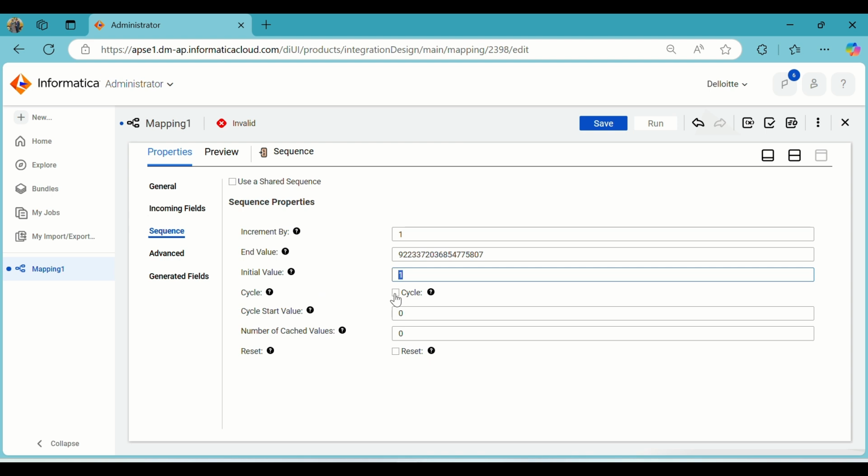And the cycle: when we use cycle, it means if you want to assign the sequence value from 1 to 10 for those 1000 records, you can just enable this cycle option. It will cycle once the end value is reached, and again it will start from 1. If you need the cycle to start from 1, then you can give the value 1 here. And the number of cached values, this we will discuss later.